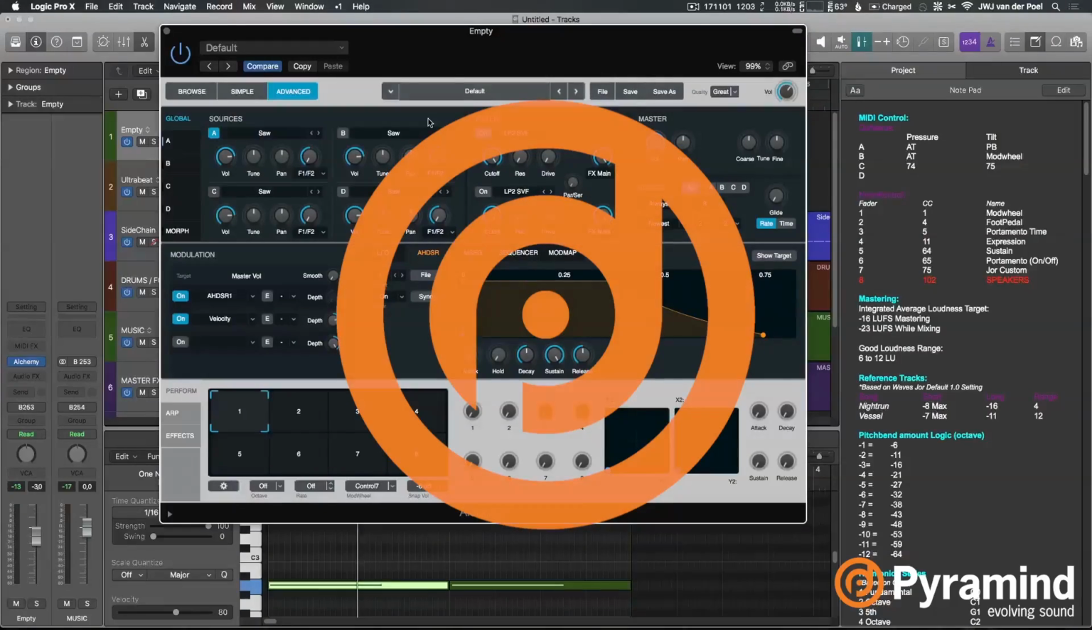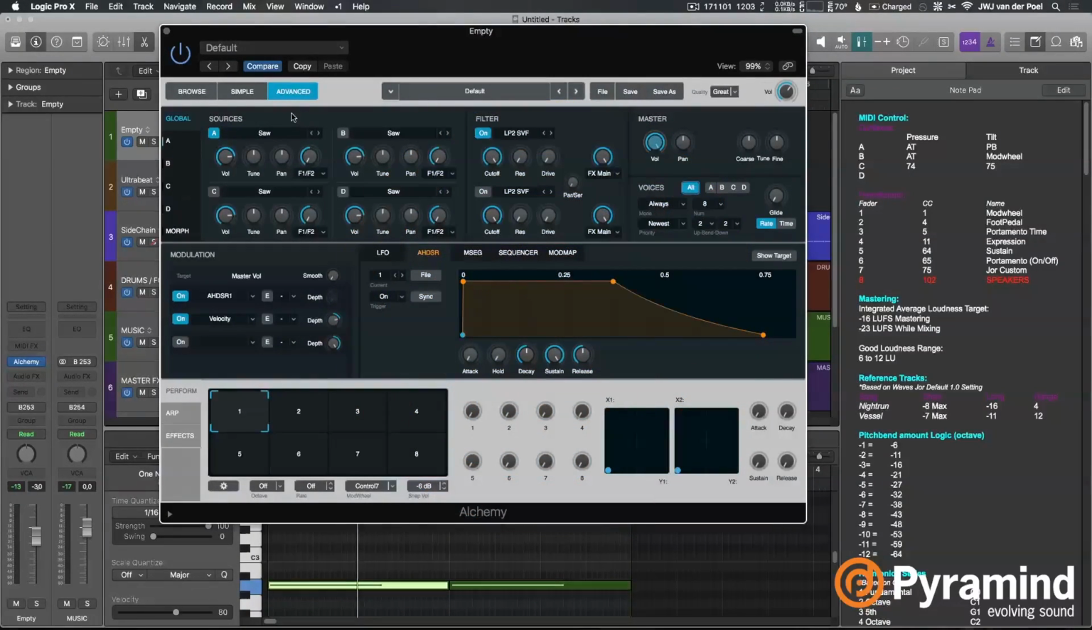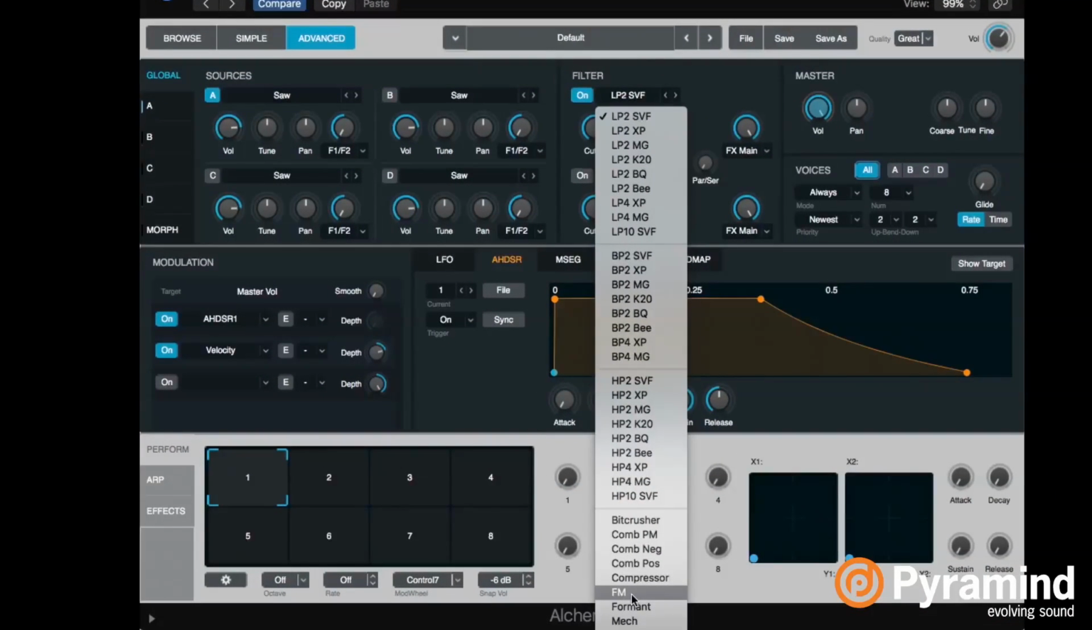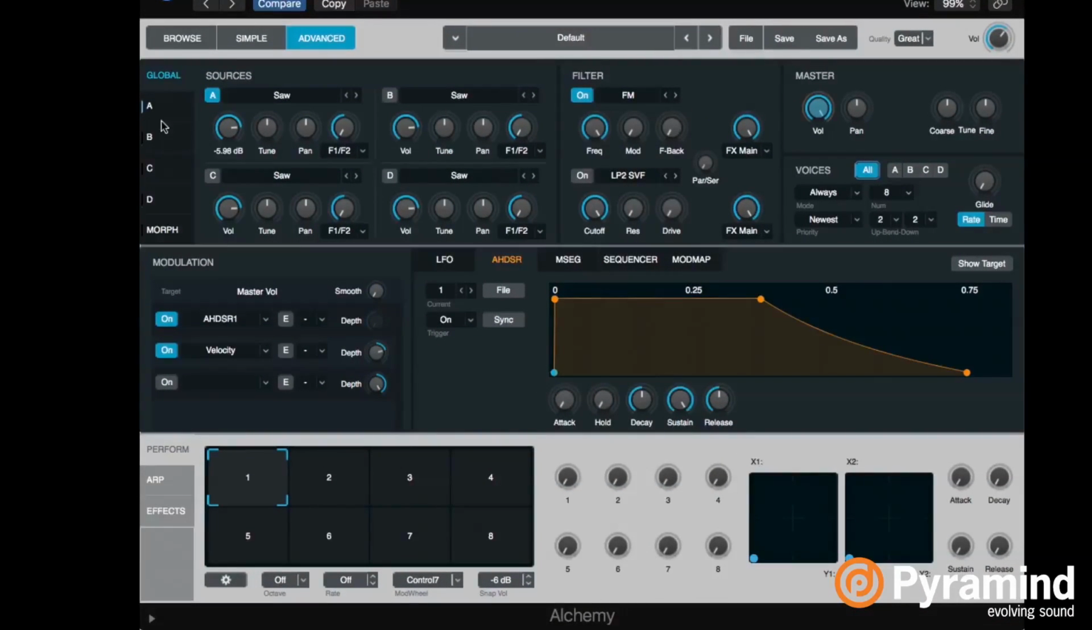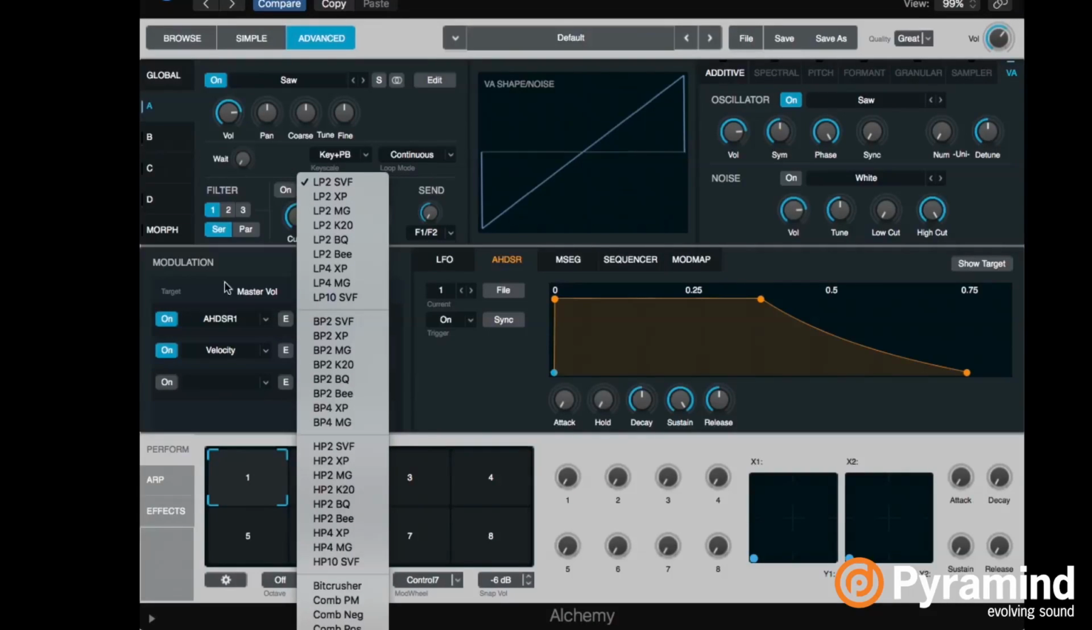Hey guys, today I want to talk a little bit about FM synthesis in Alchemy. And at first sight, there's not a lot of FM that we can do inside Alchemy, but if we think about it for a while, we can actually find some very cool options. The first and most obvious choice would be to switch to the FM filter here in the filter section. We find that in the main filters, but also in the source filters of the independent sources.